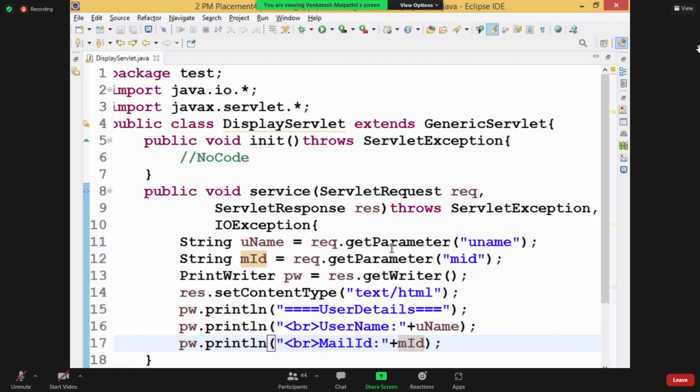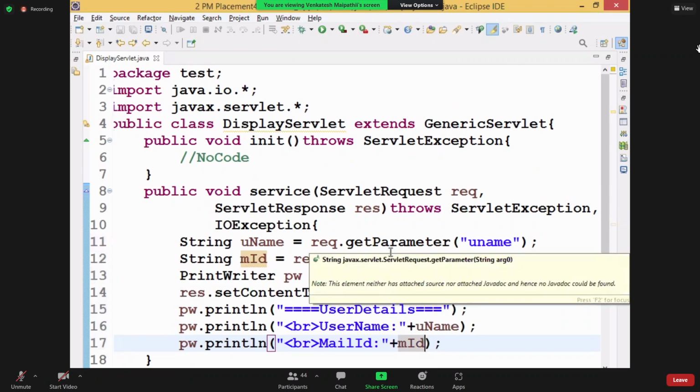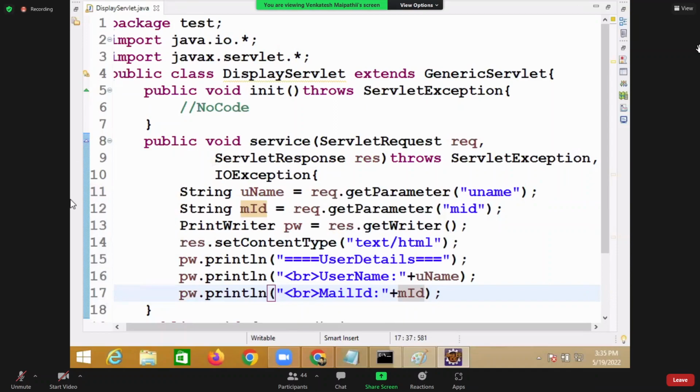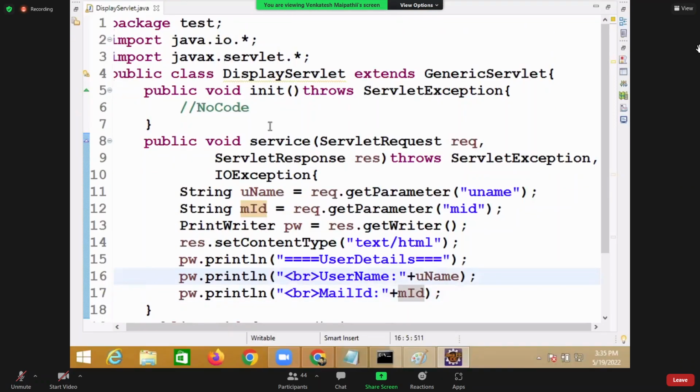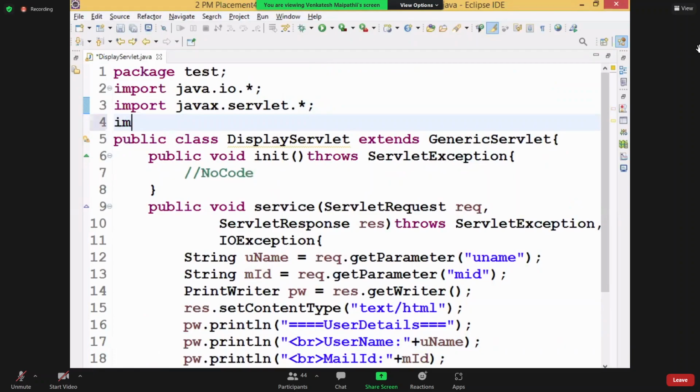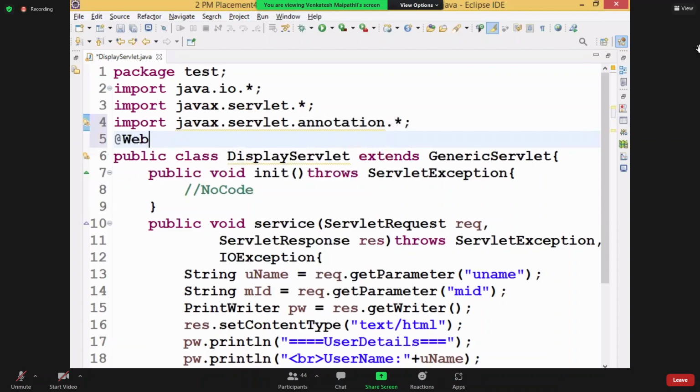Now the program is ready actually. I'll explain those lines by tomorrow, where they are available and from where I am reading. Now, whenever you want to identify this program, I am adding one annotation actually. Import javax.servlet.annotation, @WebServlet("/dis").